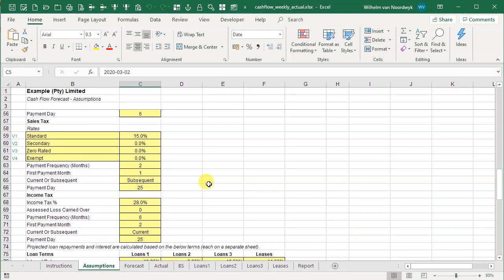Okay, so sales tax, you can specify sales tax percentages here. You can insert a row and add codes if you need more than the 4 that we provide. You can also enter payment frequency in months, the first payment month, and select current or subsequent and specify the payment day.